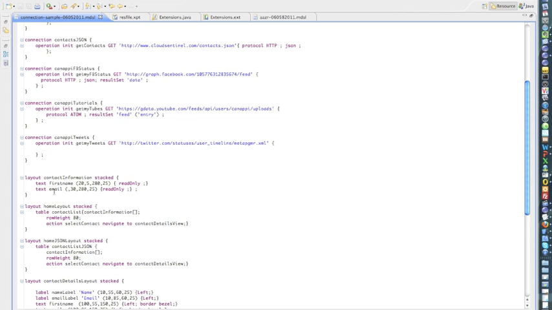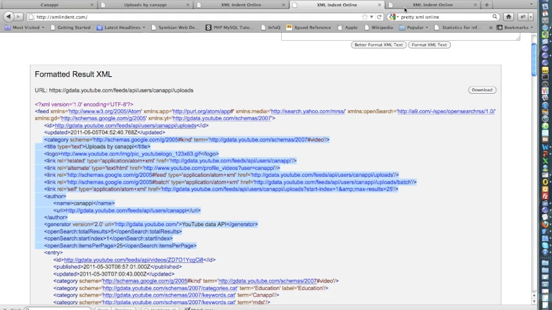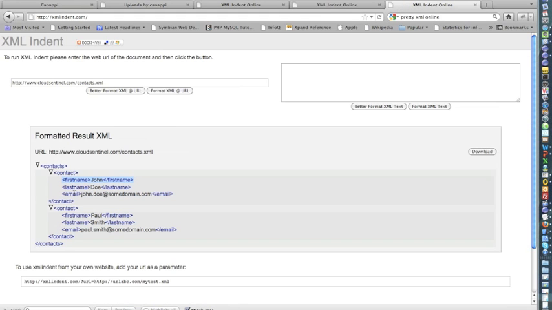So here's the layout where our contacts are going to be bound to. And as you can see, the names of the controls, first name and email, actually match the tags, whether they're XML or JSON, doesn't matter, of the data source. So that's how the binding happens.